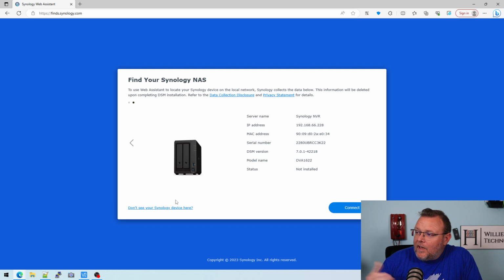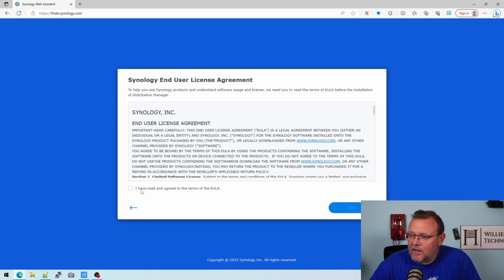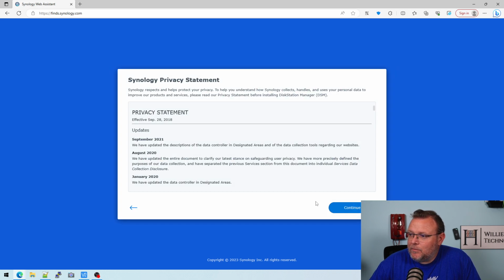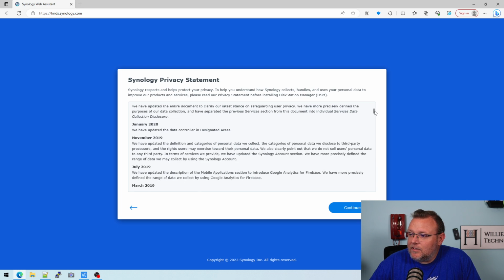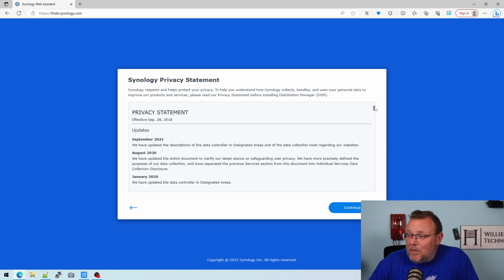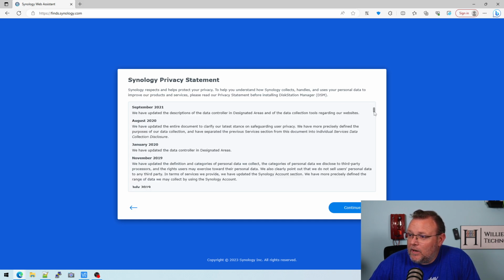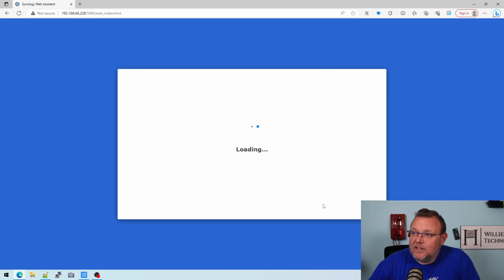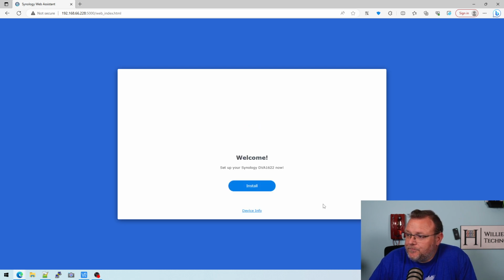It's on the network, got an IP, and it says it has DSM version 7.0.1, but it says it's also not installed, so we're going to go ahead and connect. We're going to read the EULA. You have to accept, and then here is the privacy update from the privacy statement from Synology, last updated September 2021. So you're going to want to read through that. We're going to go ahead and click continue, and let's see what happens here during the setup.